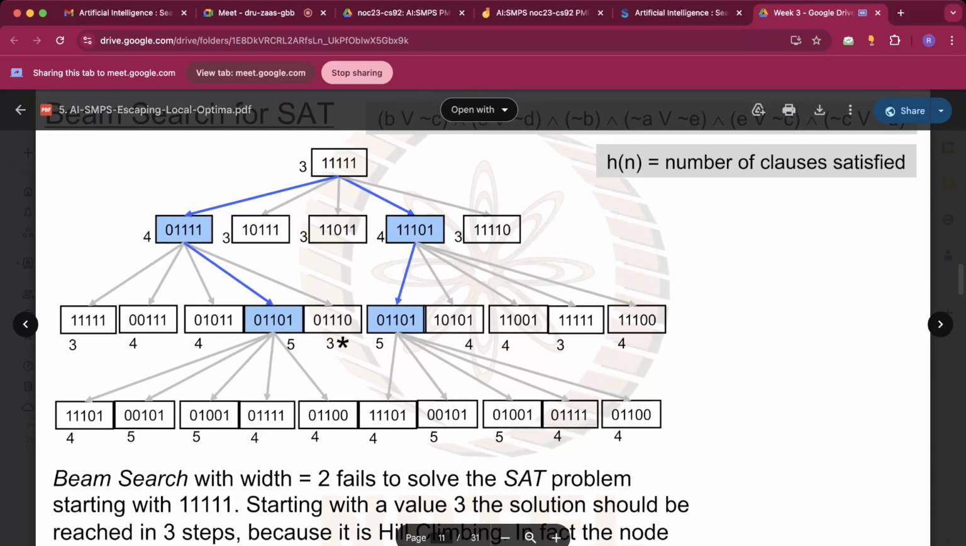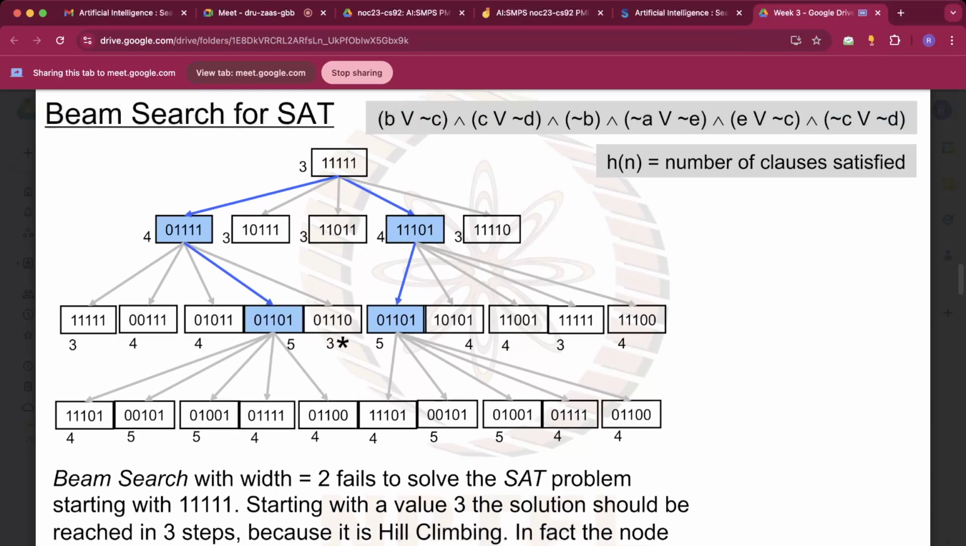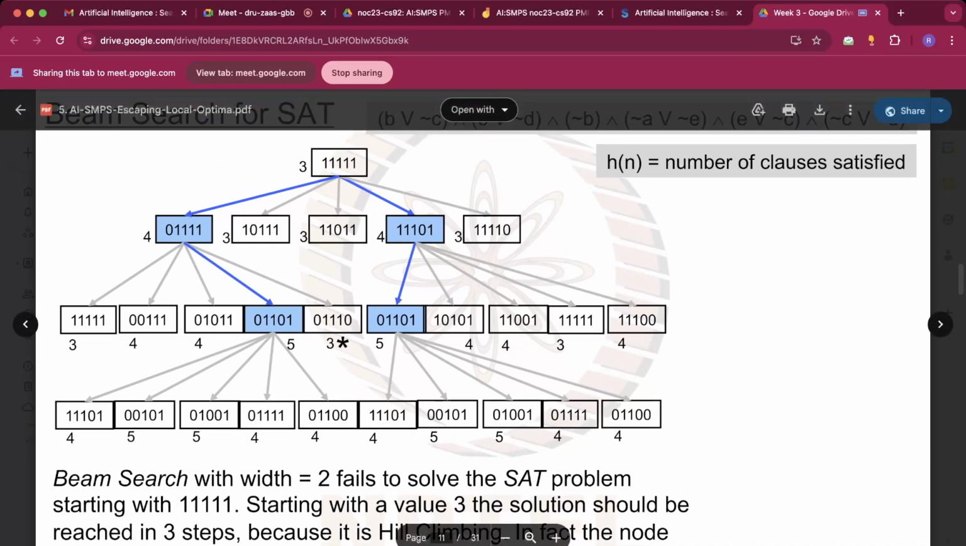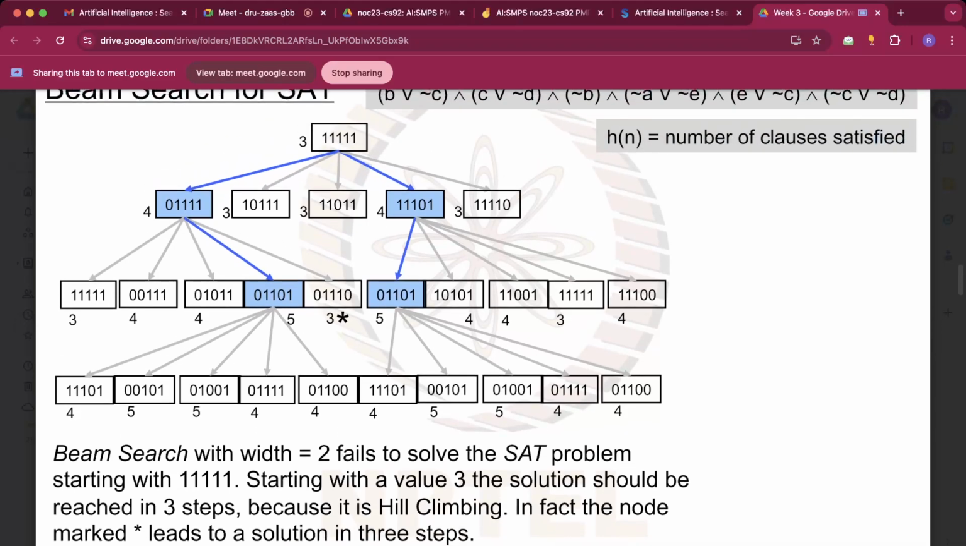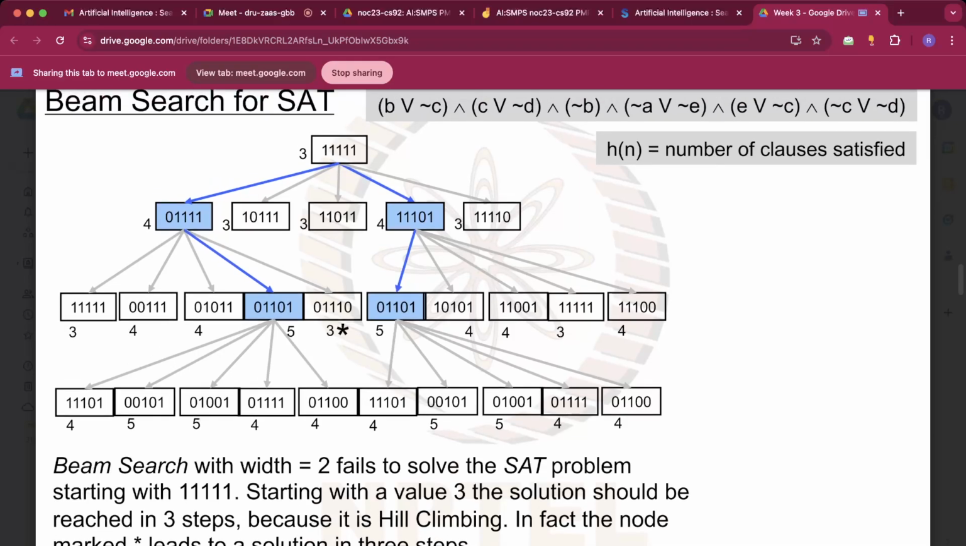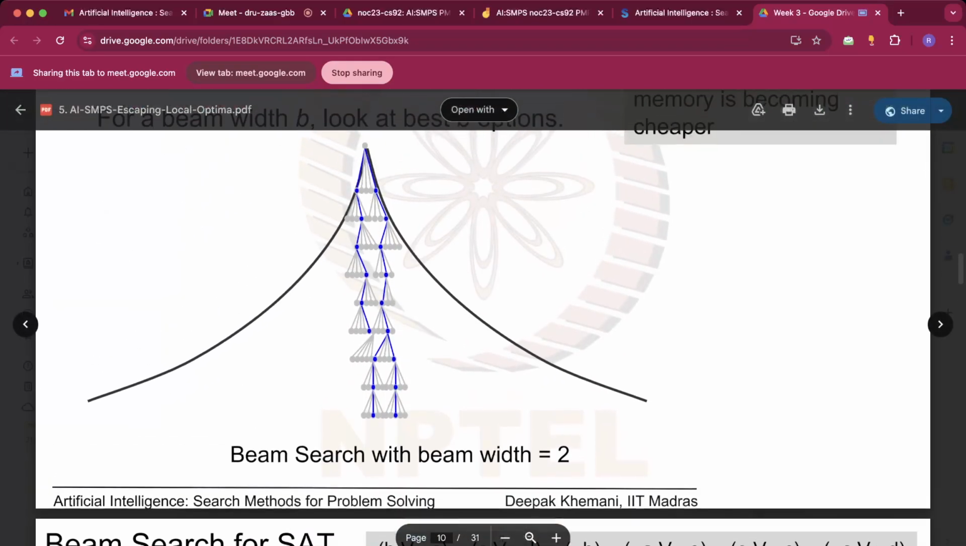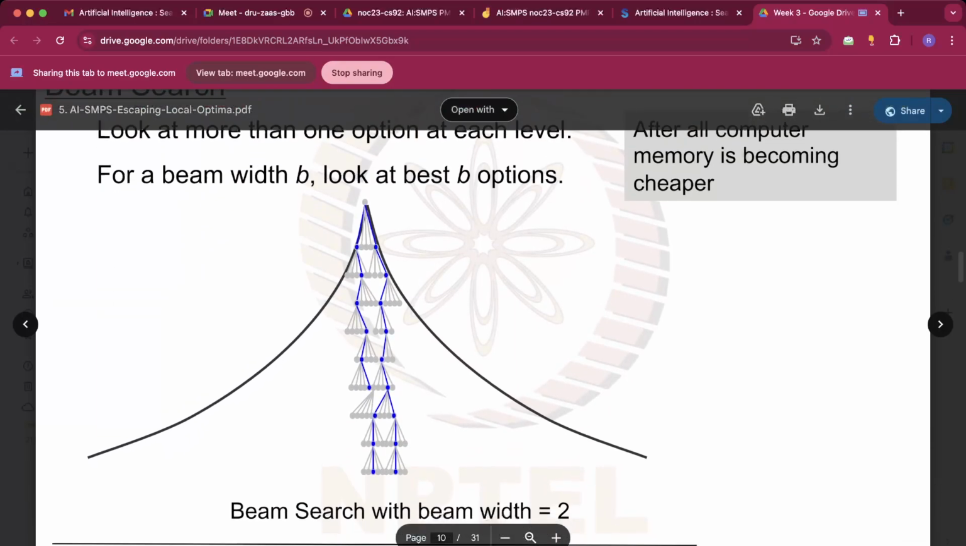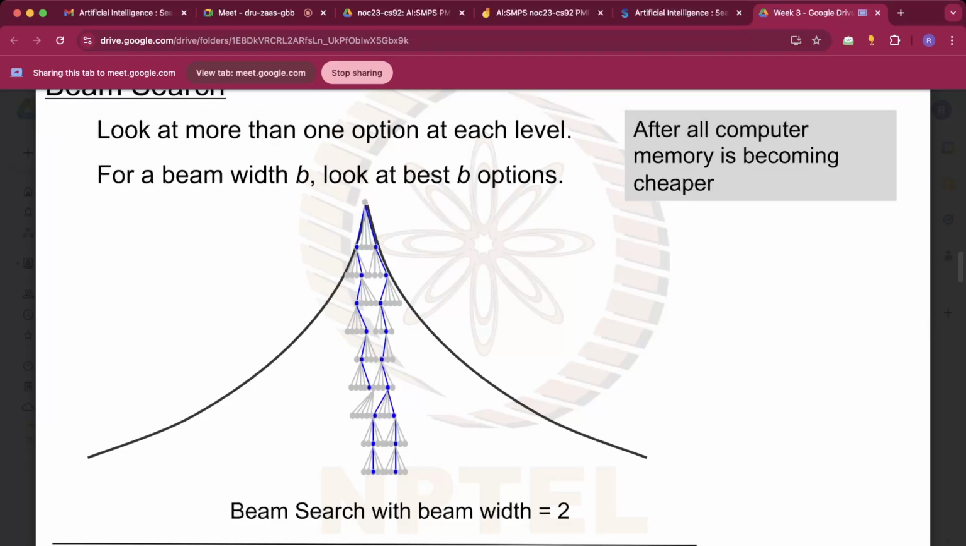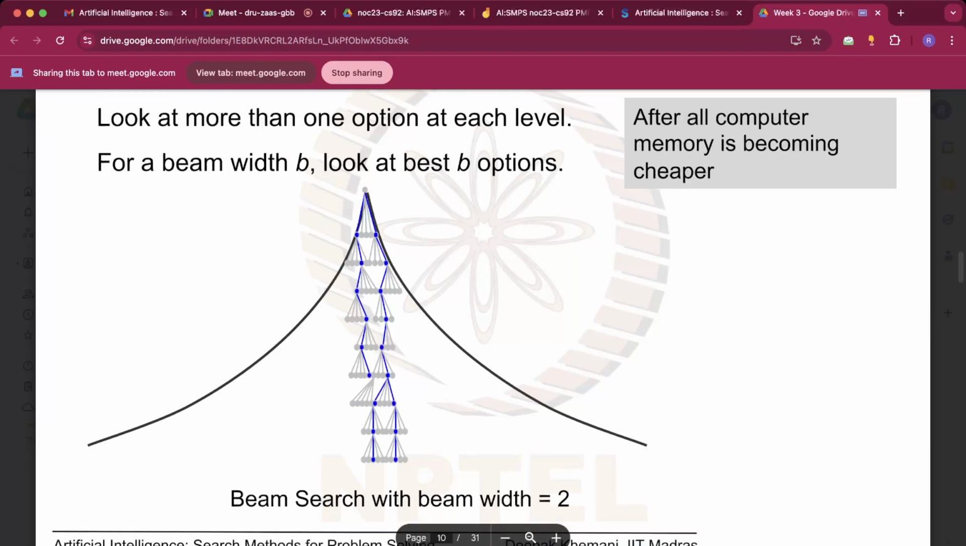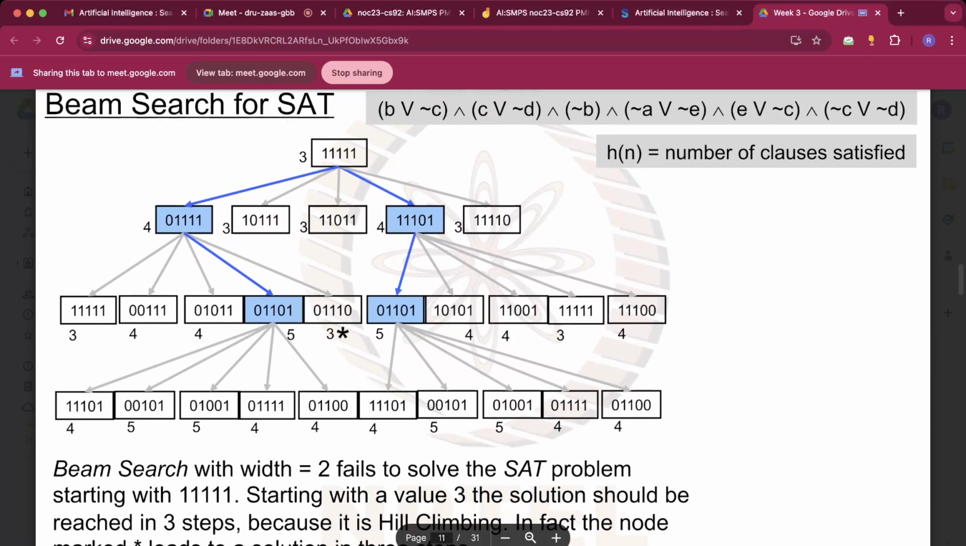But here, because we are being greedy, right? We are choosing the ones with 5 value. We see that in the next step we are not finding the optimal solution, so this can be extended further. We can still explore the ones with 5, but it will probably not terminate in the coming future. It will go on expanding forever also. That is what is shown in this diagram over here, right? It looks at the best, it will keep on expanding if it doesn't reach the ultimate goal.